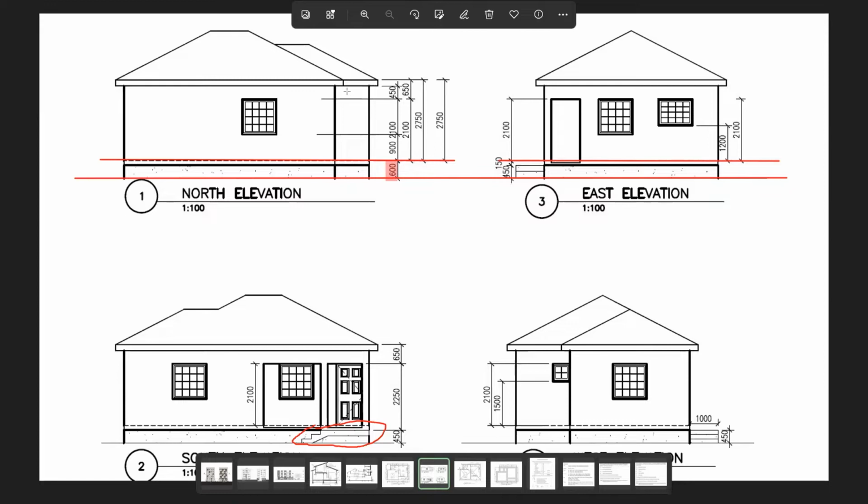What else do I need? I need the height of where my windows are going to be placed. So coming from the finished floor level up, 2,100. That's where the top of my windows are, and also the top of my wall openings. So I have some information to start me off.